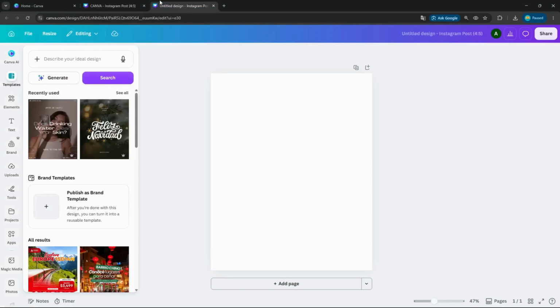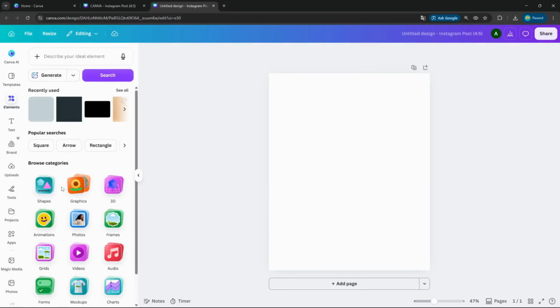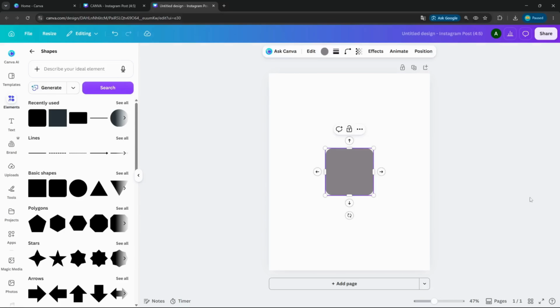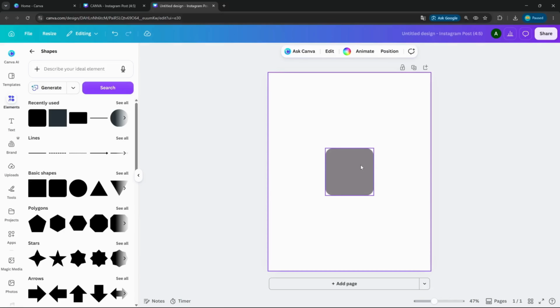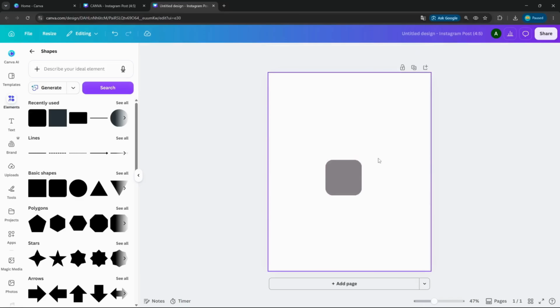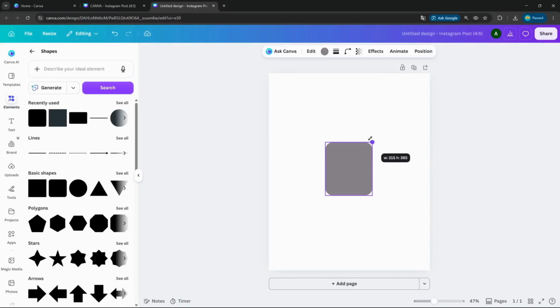So first of all, I created a new project. First we need an element, shape, and add this rounded square and increase the size a bit. And I would like to show you a small trick. When you grab one of the corners, it's very easy to make a rectangle from the square.